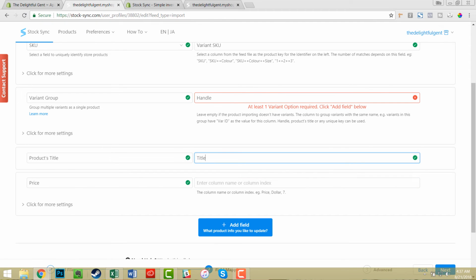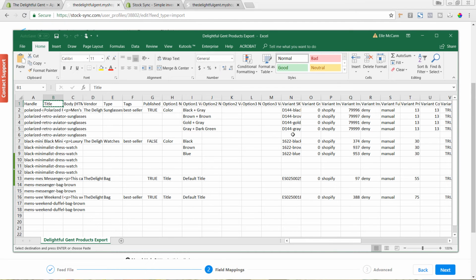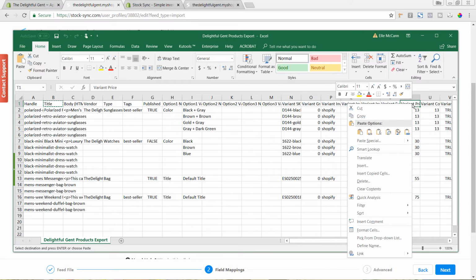Next we have price, which is going to be right here, this variant price.